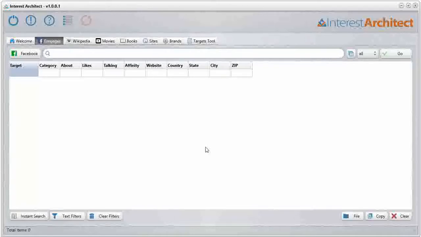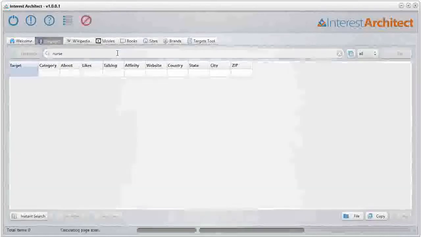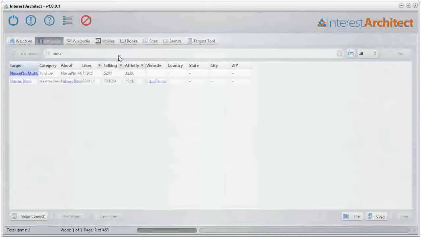In addition to finding these actual fan pages, the software is also grabbing additional information like the category, what it's about, the number of likes, and the number of people talking about that fan page. Also, the affinity. The affinity is basically the percentage of people talking compared to likes. That's a really good metric that we've integrated into the software to help you pinpoint which one of these is more interesting to the user. Basically, which one is more targeted. Then there's also a whole bunch of other information. If the fan page owner has entered that into their fan page, it will be available over here, like the website, country, state, zip, and city. So let's go ahead and just pause this here and take a look at some of the results.